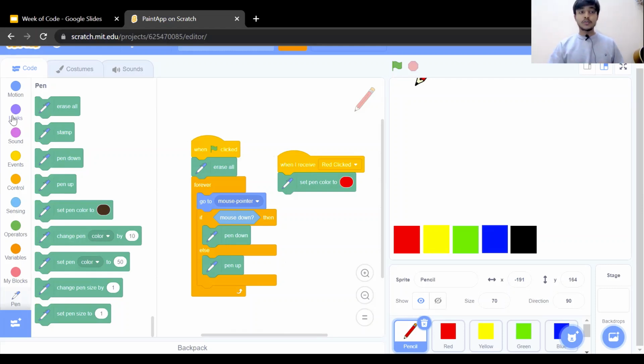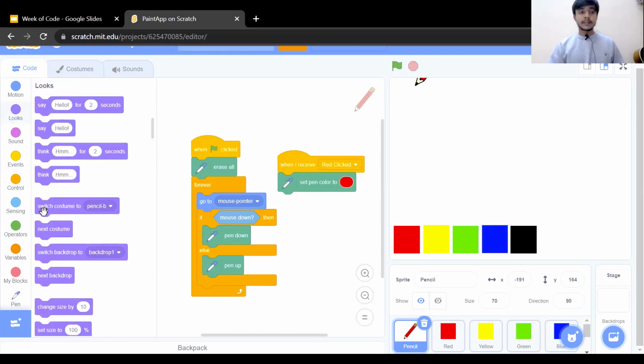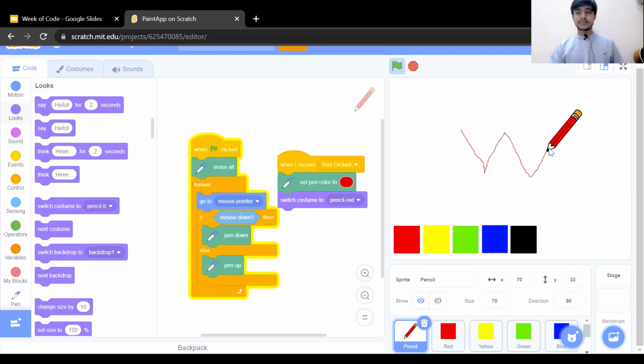Now change the costume of the pencil to red. For changing the costume, go to the looks section. There is a block with the name of switch costume, and we want to switch the costume to pencil red. So now click on the red color box. Click on the flag icon. Now click on the red color box. Now the pencil is drawing in red. So come on the slide to the next step.